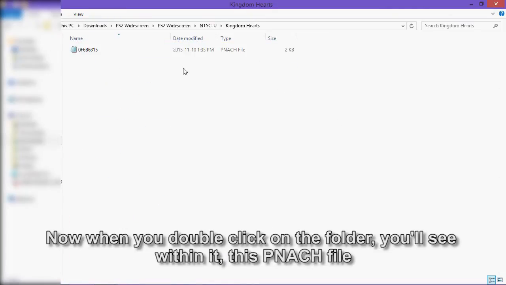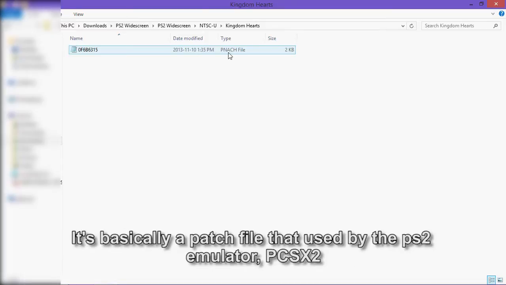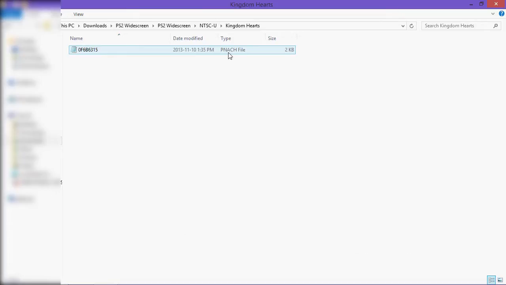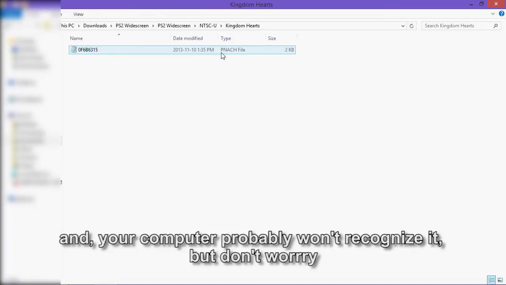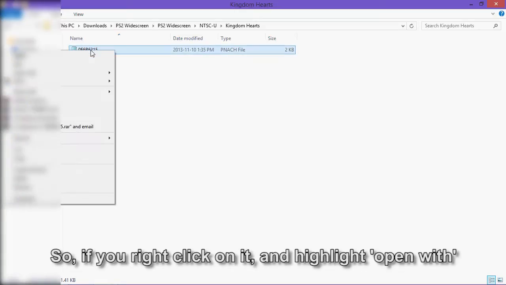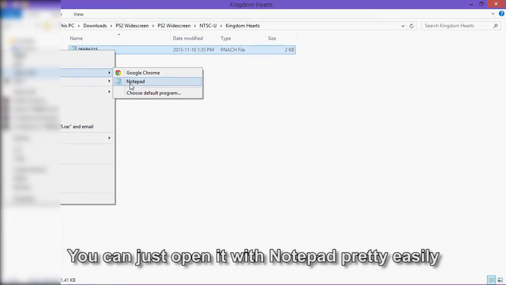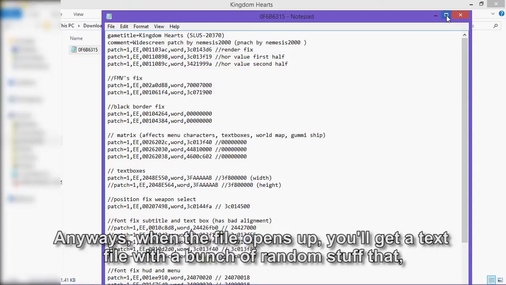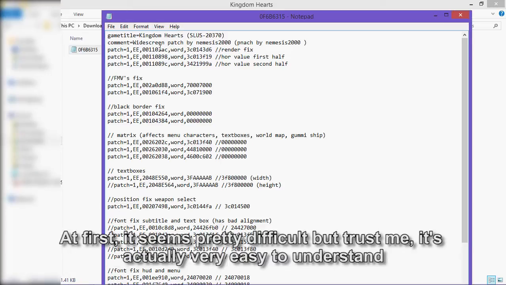Now, when you double click on the folder, you'll see within it this patch file. It's basically a patch file that's used by the PS2 emulator, PCSX2. Your computer probably won't recognize it, but don't worry, it's basically just a text file. So if you right click on it and highlight open with, you could just open it with Notepad pretty easily. Anyways, when the file opens up, you will get a text file with a bunch of random stuff that at first seems pretty difficult, but trust me, it's actually very easy to understand.